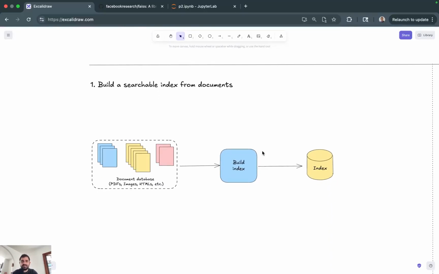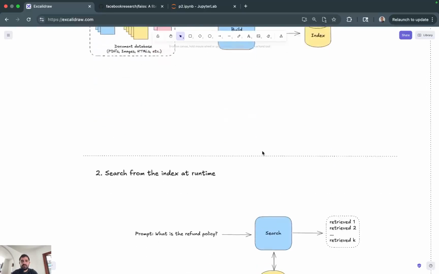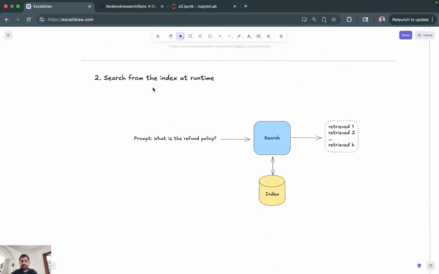Again, in the first step, we built our index. Now the focus is going to be on the search and understanding how search works, meaning that when there is a prompt, like what is the refund policy, and this component has access to the index, how can it efficiently find the most relevant chunks from this index and output them? So that's the focus of this lecture.